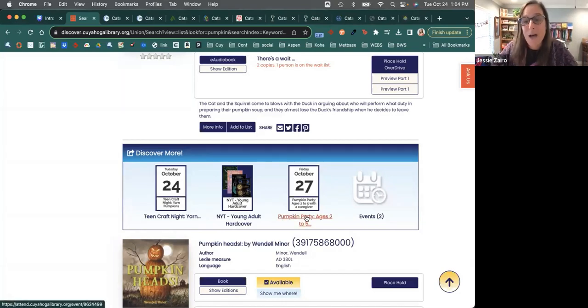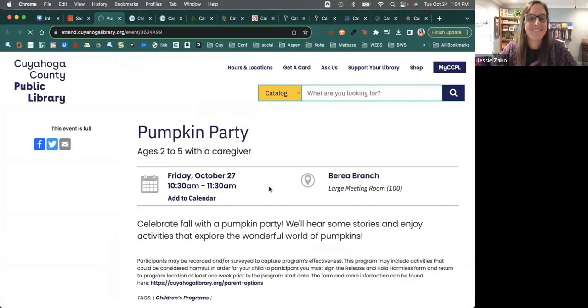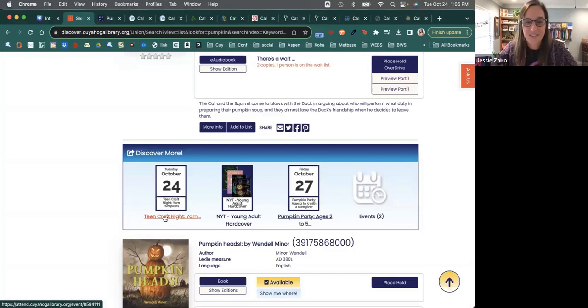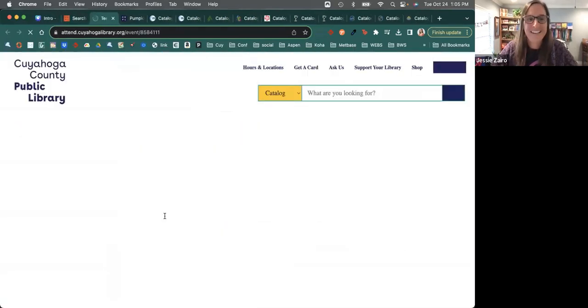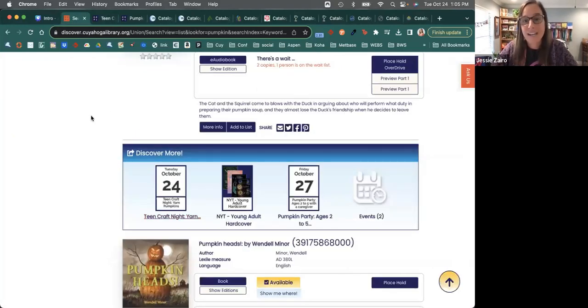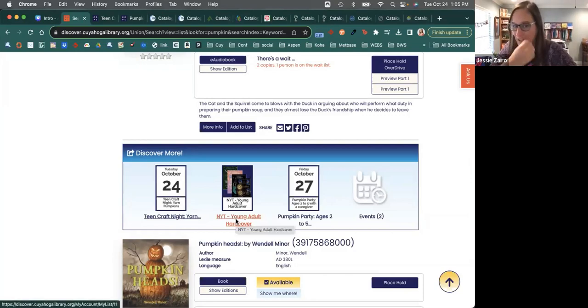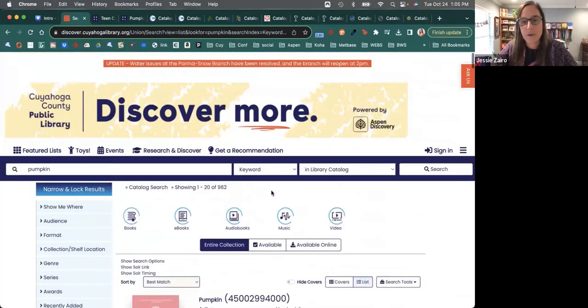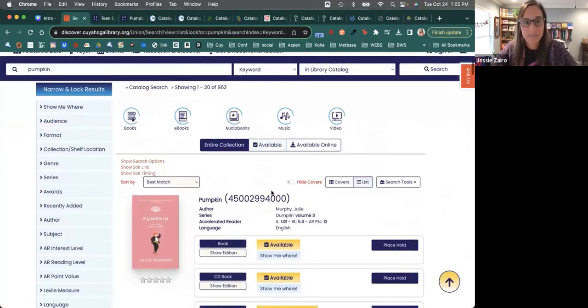So we can see there's a pumpkin party for the kiddos on Friday, October 27th. We can also see that there's a teen craft night for yarn pumpkins. So not only are we getting results within the search that show us titles that we may be able to read, listen, or watch, but now we can also see events. You'll also notice there's a third result in there for a list that covers some young adult New York Times bestsellers. So again, just a really great way to bring all of that information in.